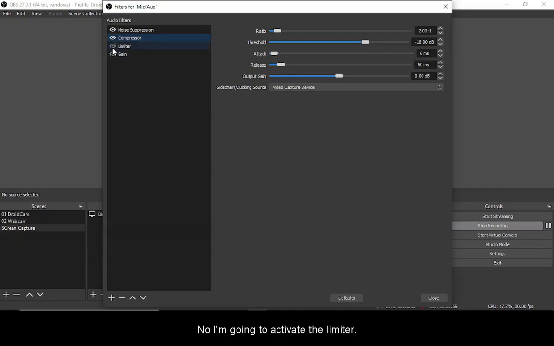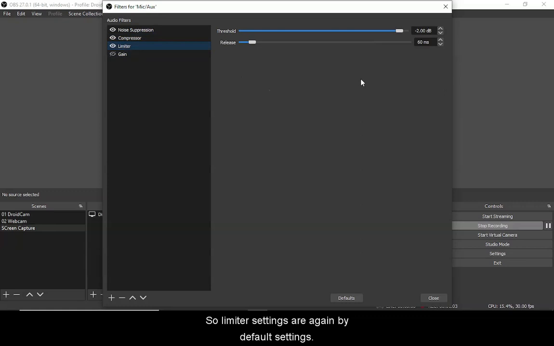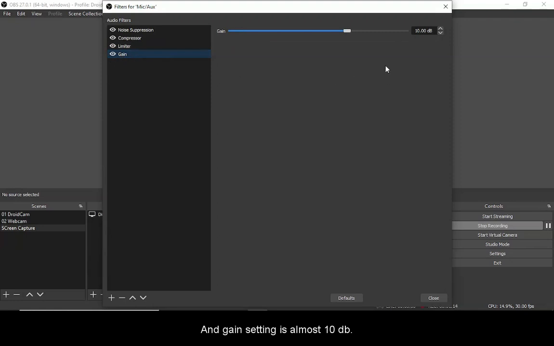Now I am going to activate the limiter. The limiter settings are again default settings, and to increase the volume I have added gain. So now I am again activating the gain, and the gain setting is almost 10 dB. So all these are the settings to eliminate the background noise.